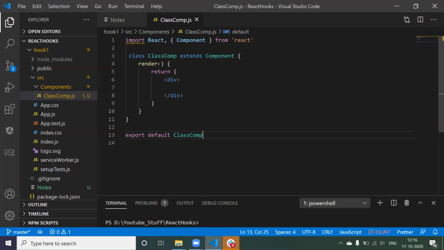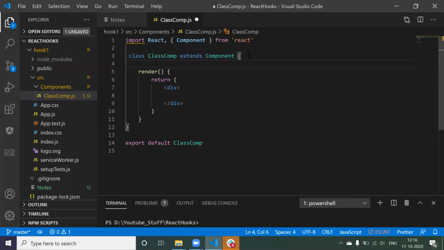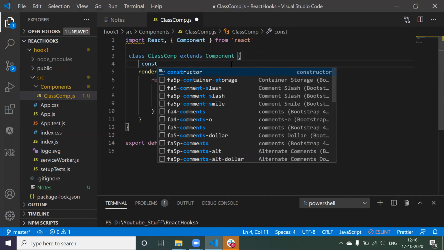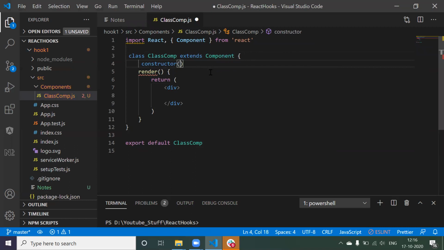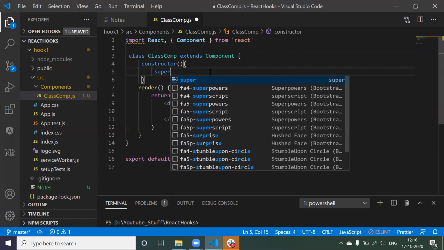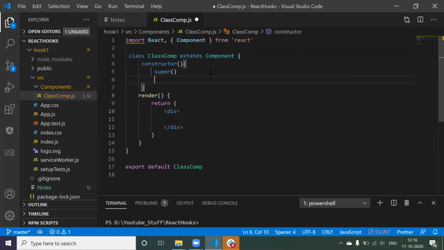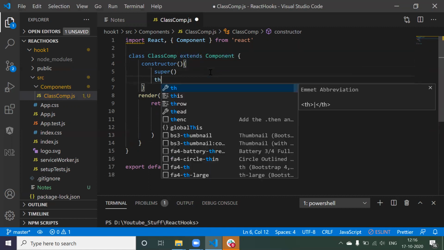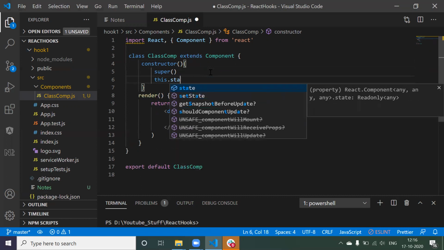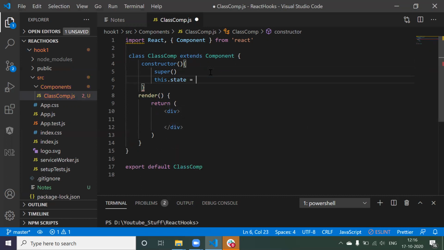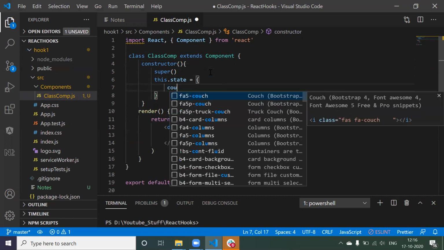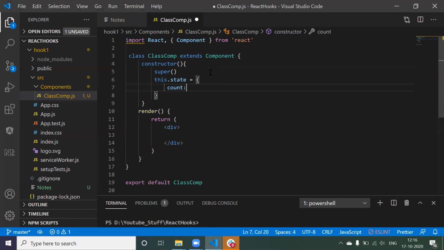Now I want to maintain a state. So first of all, I need to create a constructor. So I will be creating a constructor, and in the constructor, our first statement should be super. And I want to maintain a state. So I'm going to say this.state equals, I want to maintain a count. So I will be taking a property called count. Initially, the value of the count is 0.